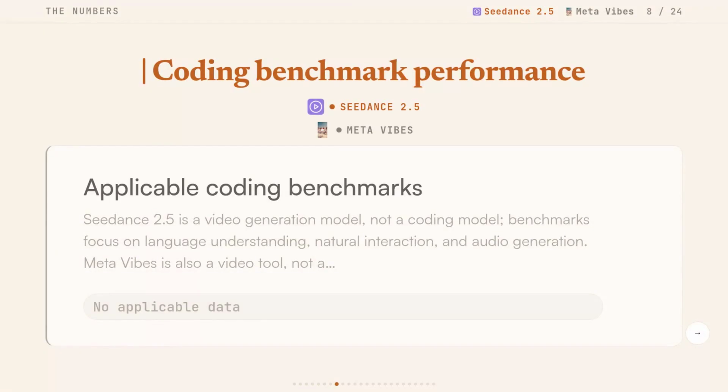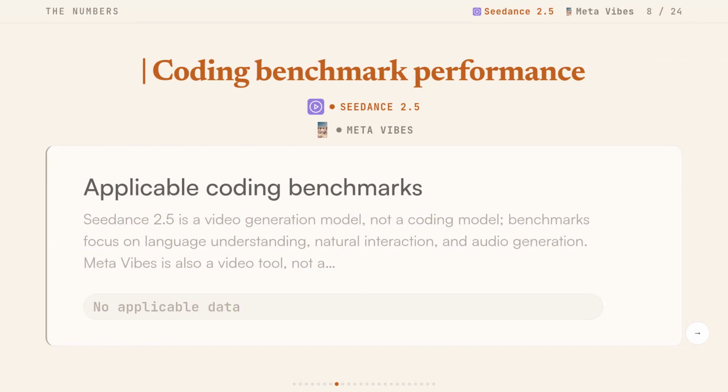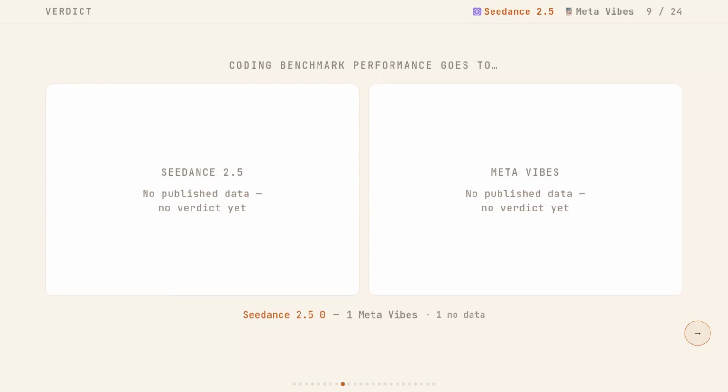I looked for coding benchmarks on both sides, and there's nothing to find, because neither Seedance 2.5 nor Meta Vibes is a coding model. Seedance 2.5's benchmarks target language understanding and audio generation. Meta Vibes is a social video tool, and applying a coding lens here would be like judging a camera on its word count, so this dimension just doesn't apply to either product. No score changes here. Neither tool applies to this dimension at all. So the tally stays Meta Vibes 1, Seedance 2.5 0, and we're moving on with this category skipped entirely.